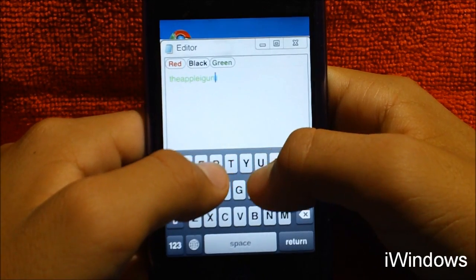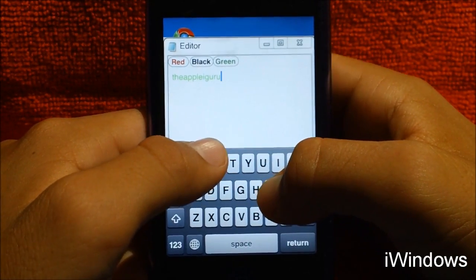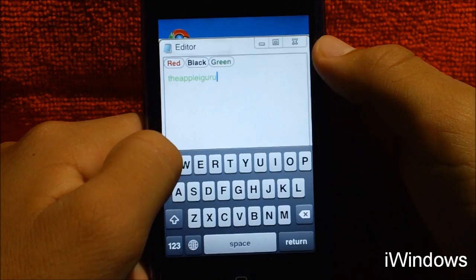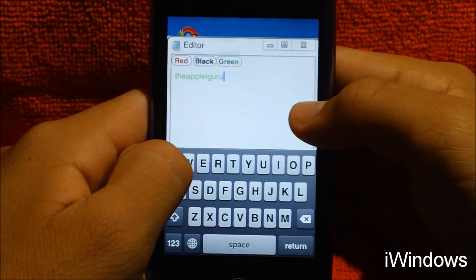It's a pretty cool little app for the people that want Windows 7 on their iDevice. It's a pretty cool package and app on Cydia, guys.